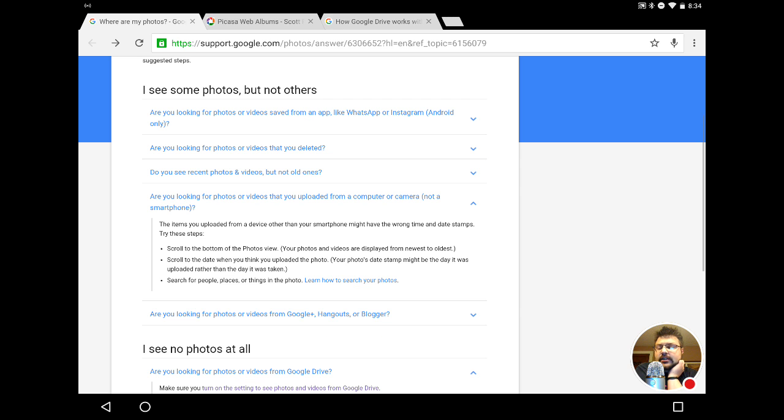This one I have actually experienced myself. Are you looking for photos or videos that you've uploaded from a computer or a camera that wasn't a smartphone? My wife and I actually had a whole bunch of photos taken for our wedding way back in 2006, and I could not for the life of me find those photos.